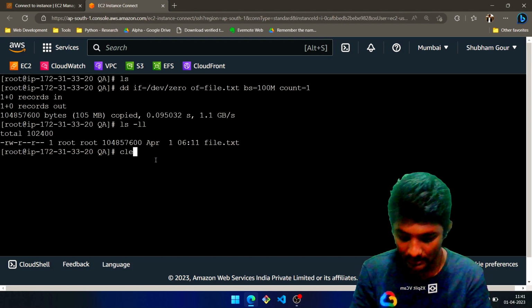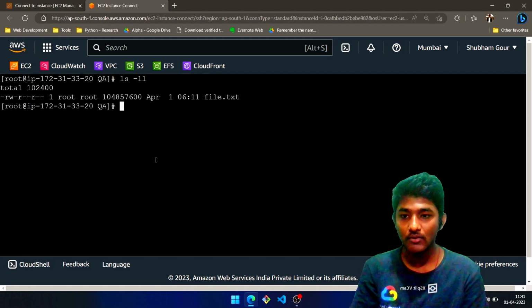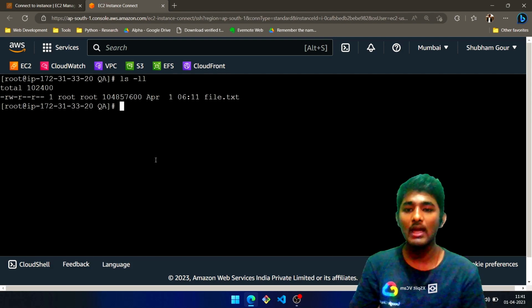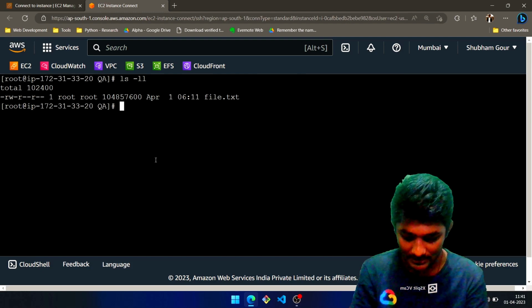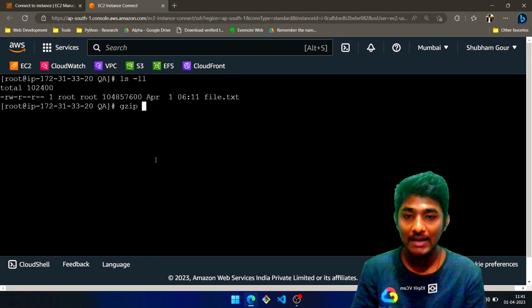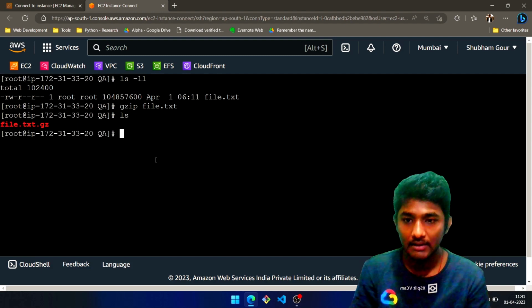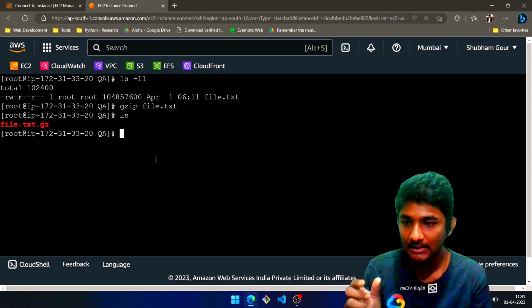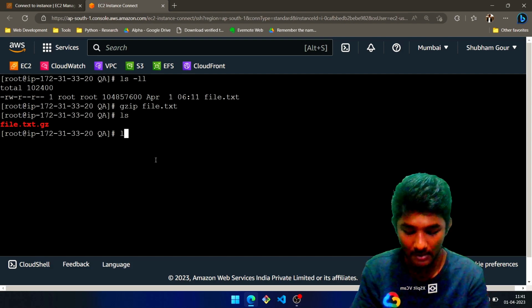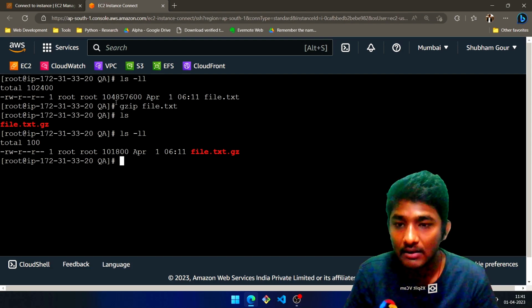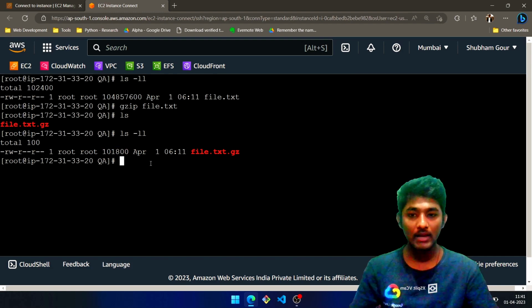Let me clear the screen. Now when I press ls -ll, you can see the file size. When I want to compress the file, I make use of the gzip command. gzip followed by the file name, which is file.txt. When I press enter, it has created a zip file for me, file.txt.gz. Now what if I want to see the file size? I'll type ls -ll. You can see the difference in file size. This was 100 MB and it has been compressed to nearly approximately 1 MB.